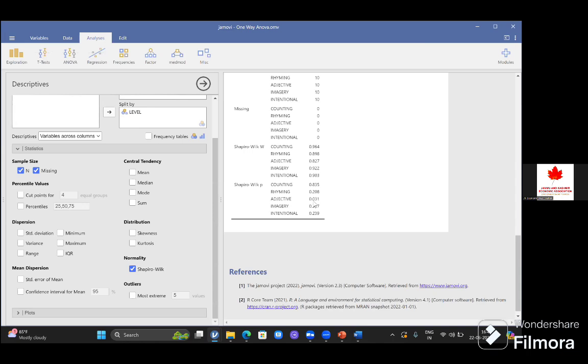I repeat, is your dependent variable of recall test score normally distributed across the different levels of the independent variable? In case of counting, rhyming, imagery and intentional, yes, it is normally distributed because the p-value is greater than 0.05. But in case of adjective, it is less than 0.05, so it is not normally distributed.